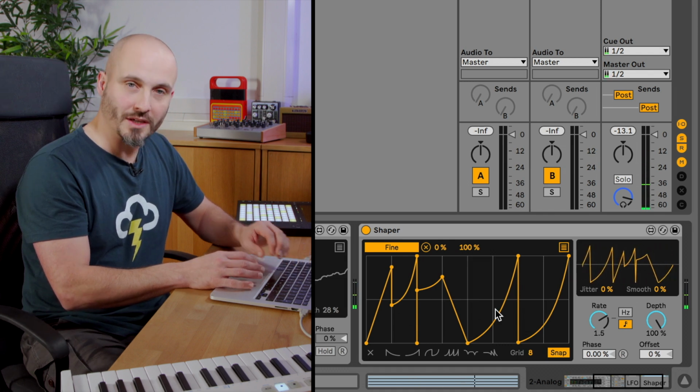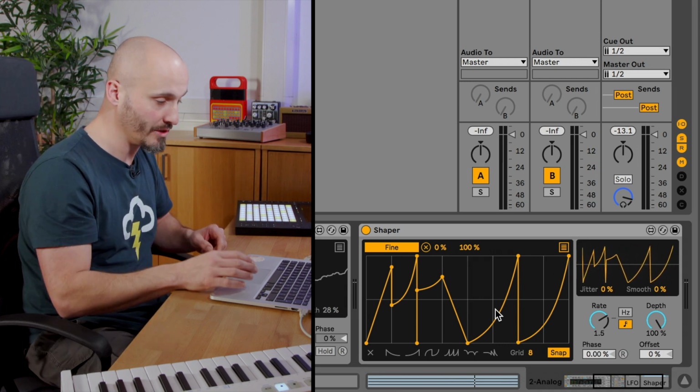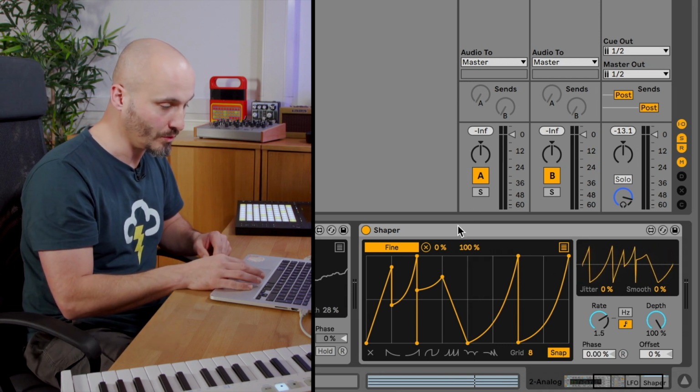So as you can see, it's more like a sequenced movement of modulation rather than just a repeating shape that we had within LFO beforehand.